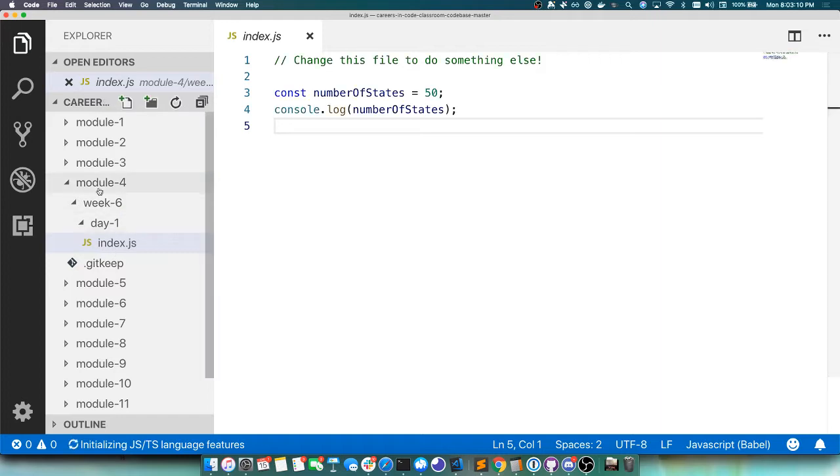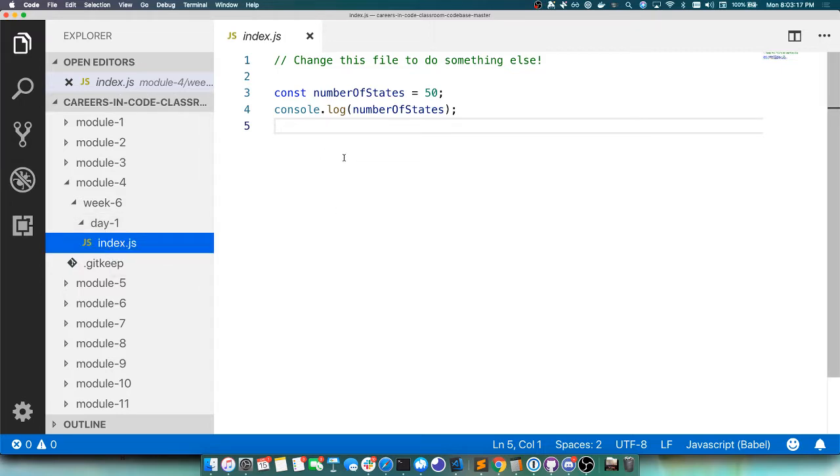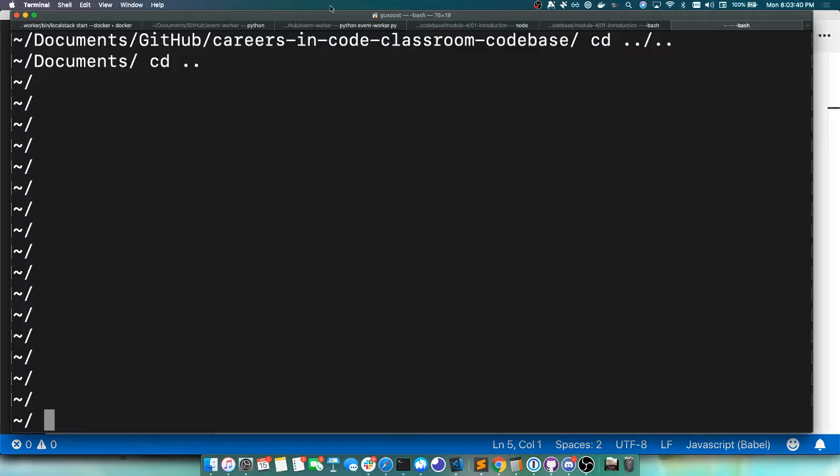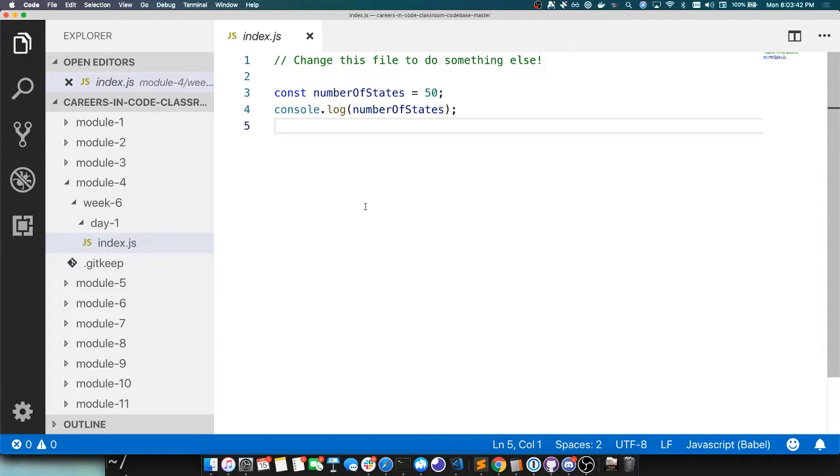So inside module 4 folder, inside week 6, inside day 1, there is an index.js file. And this has some code that I've added here. And we probably should go run this from the terminal. I don't have that index file. Okay. I'm hoping I have the right thing.